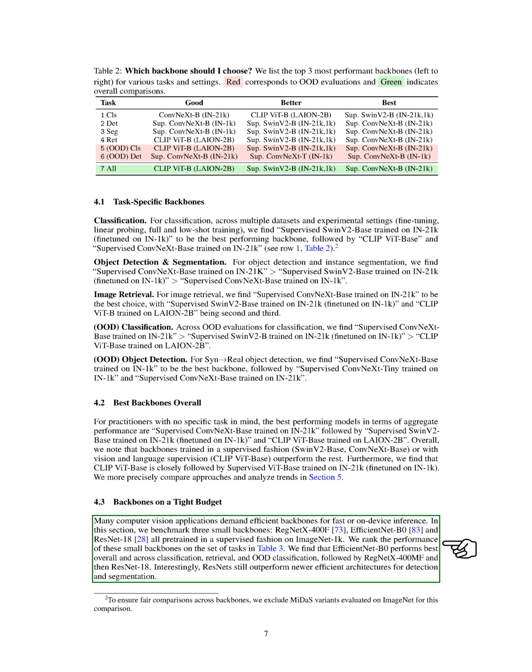For applications that require efficient backbones for faster on-device inference, we benchmarked 3 small backbones, RegNet-X400MF, EfficientNet B0, and ResNet18, all pre-trained in a supervised fashion on ImageNet-1K. We found that EfficientNet B0 performed best overall and across classification, retrieval, and OOD classification, followed by RegNet X400MF and then ResNet18. Interestingly, ResNet still outperformed newer efficient architectures for detection and segmentation.